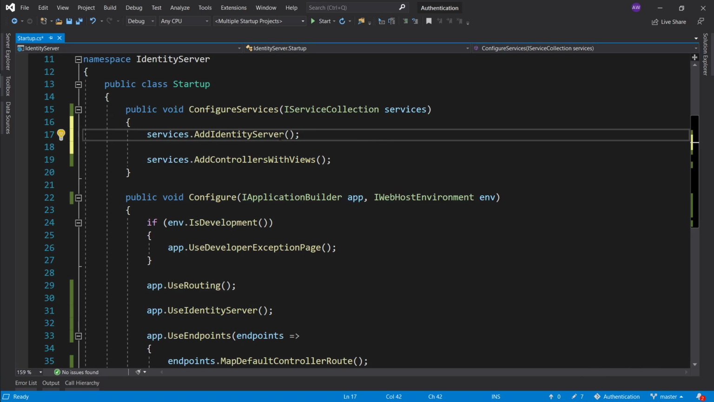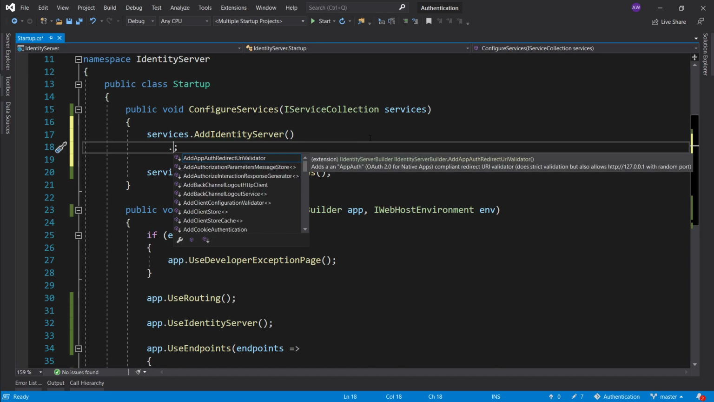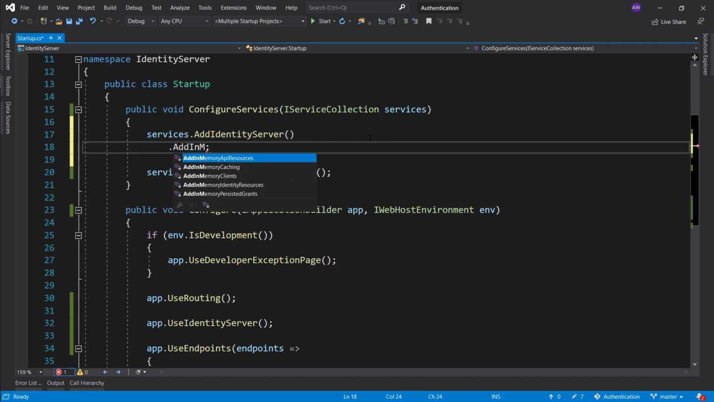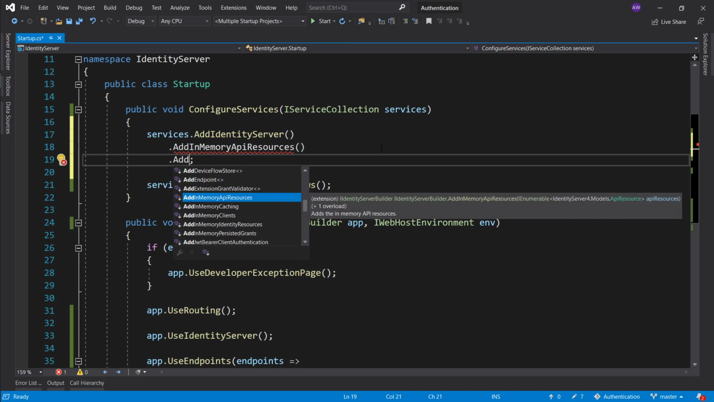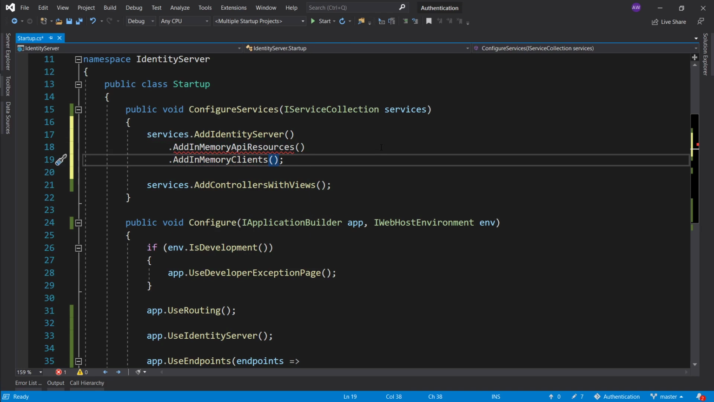And the way you register your client with IdentityServer, you can do it through a database, which we'll get to. But same as when you have entity framework and you add a database, you can have an in-memory database. So this is what we're going to do, is we're going to add in-memory API resources. So these are going to be our APIs. And we're going to add in-memory clients. And these are going to be our clients.